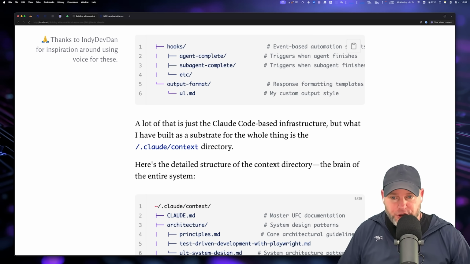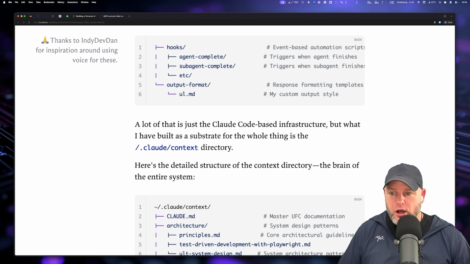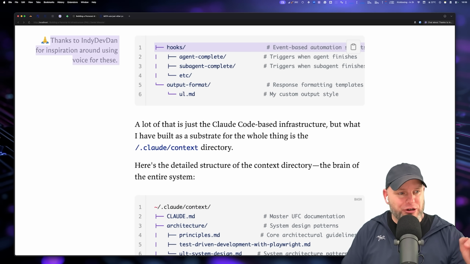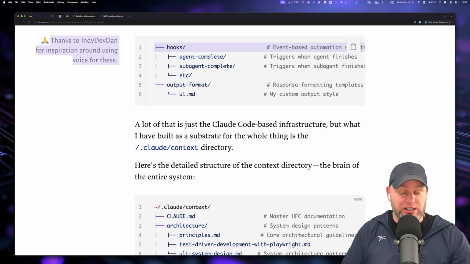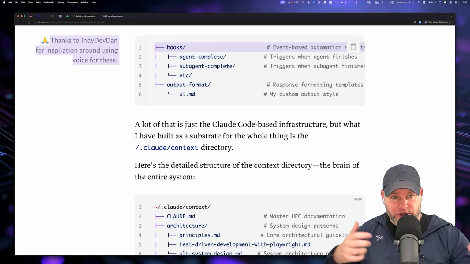Okay, some other ones, hooks. This one is native to Claude Code. Oh, and also thanks to indie dev Dan for inspiration on the hooks things. I saw him do actually voice a couple months back, and I was like, ooh, that is super cool. So Kai now has a voice, a custom voice in 11 labs, and I've got a whole infrastructure.